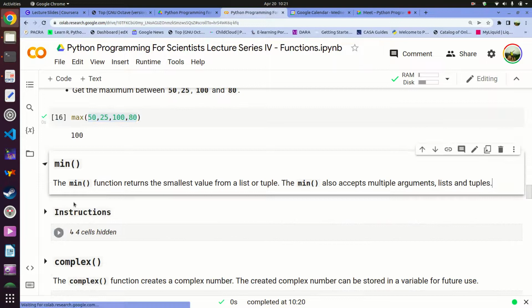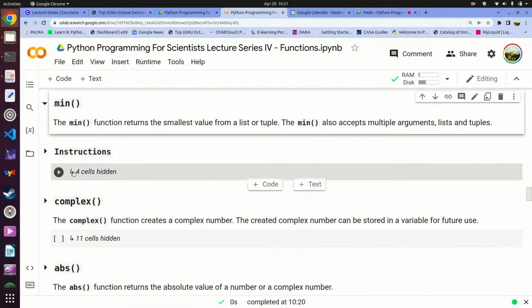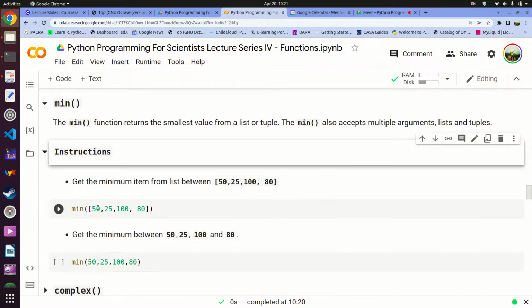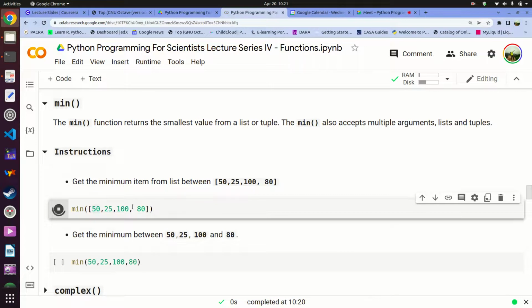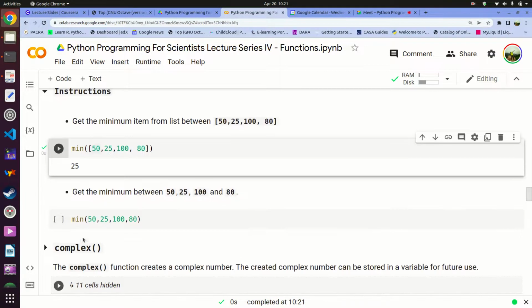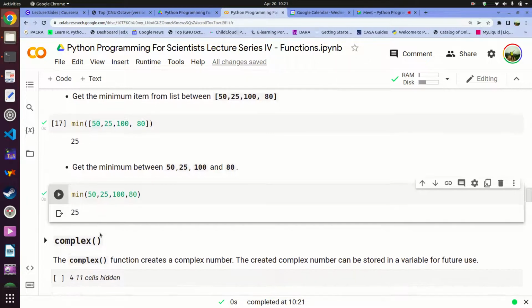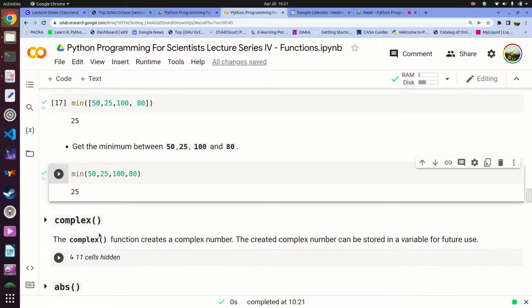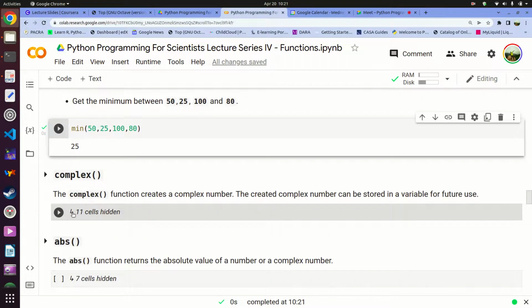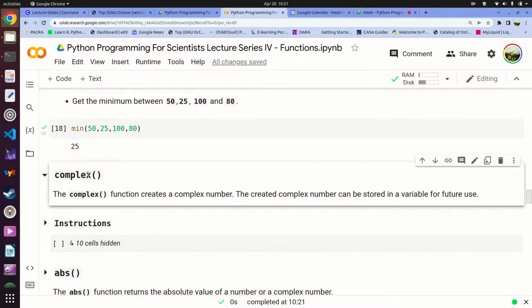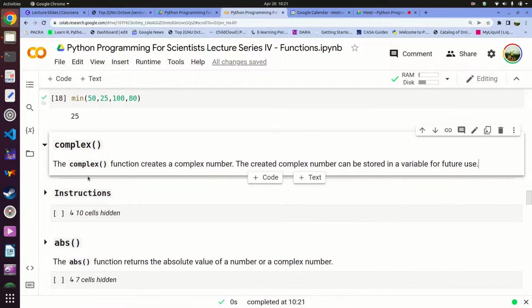The opposite of that is the minimum, which is the min function. With the min function, if you put that list there, you get 25, and if you do the same thing here, you get your 25, which is the smallest item in that list of values. Then there's a function called complex. This function called complex basically creates a complex number for you.